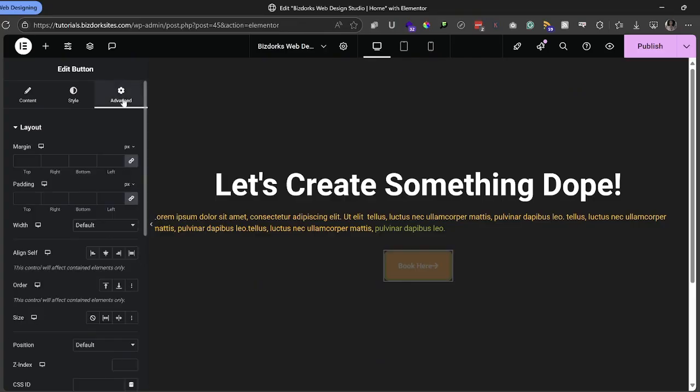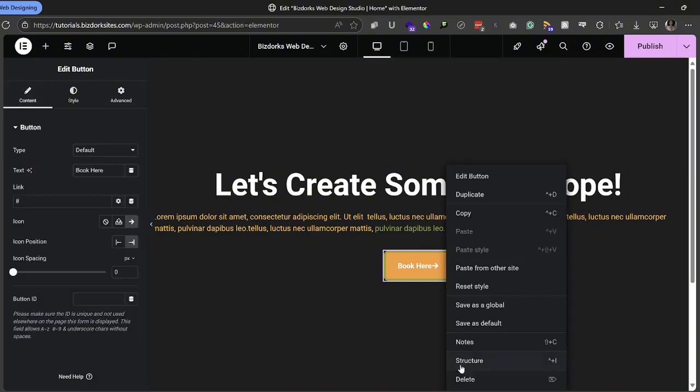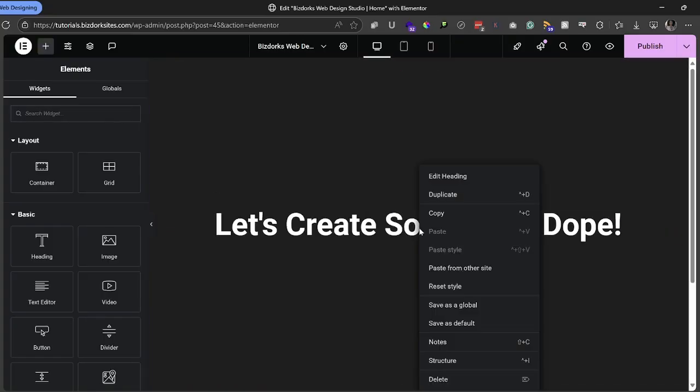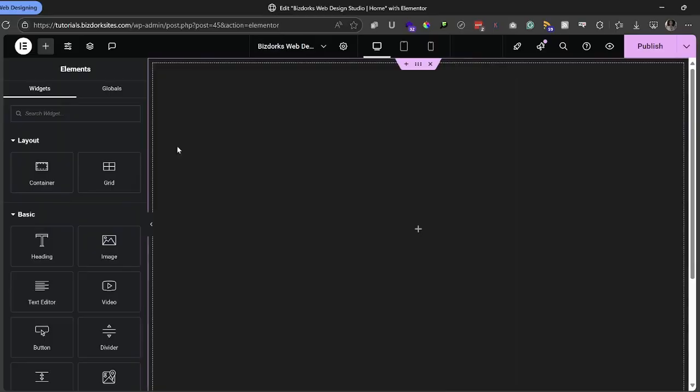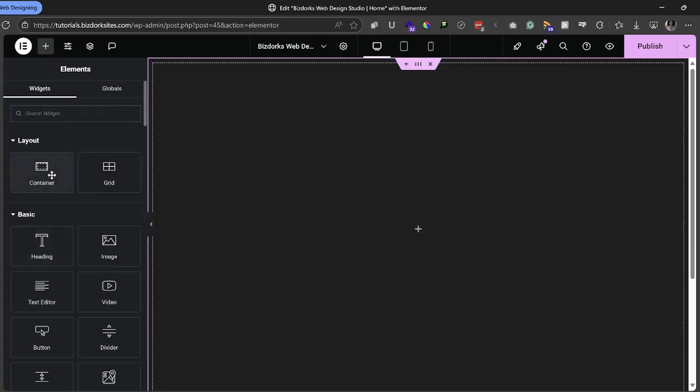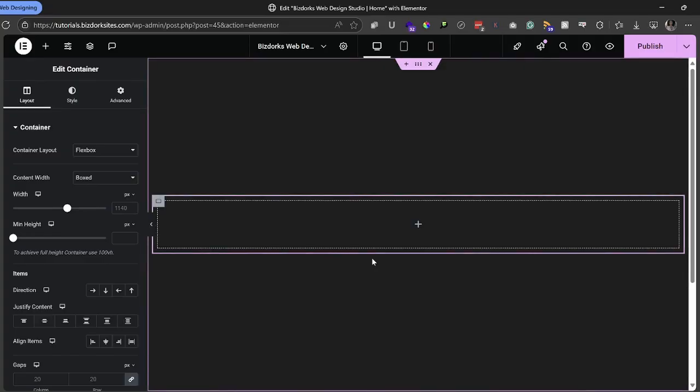Now, I didn't necessarily go over the advanced, but we're going to get right into that with this next piece. So first, let's just delete this. Let's delete this and let's delete this. I already have the settings for it, and I'm actually going to keep it on center and center. And I'm going to now drop a container in here.